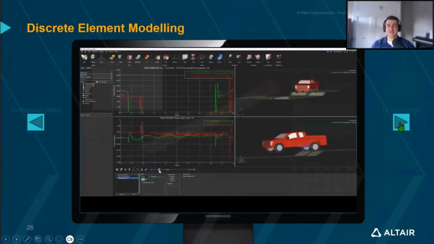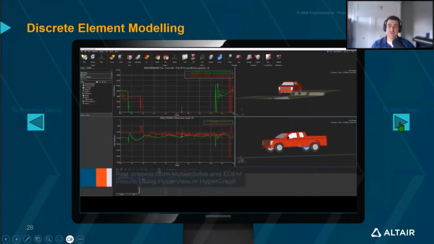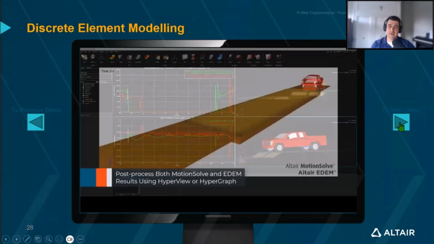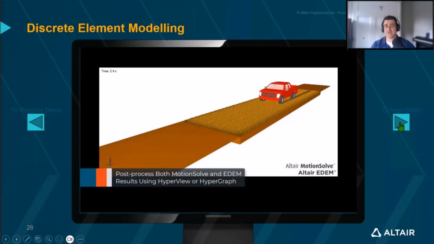Now, when it completes, in HyperView, we can review the MotionSolve results. And then in EDEM, we can review the bulk material results.